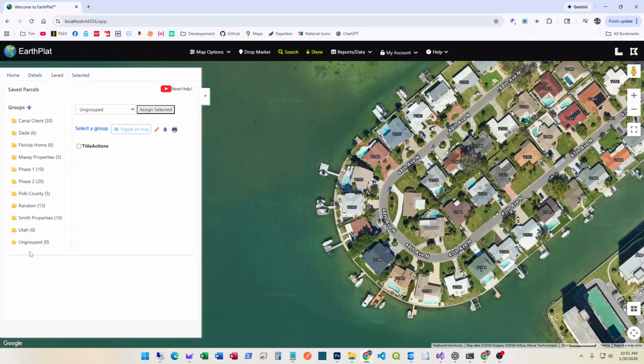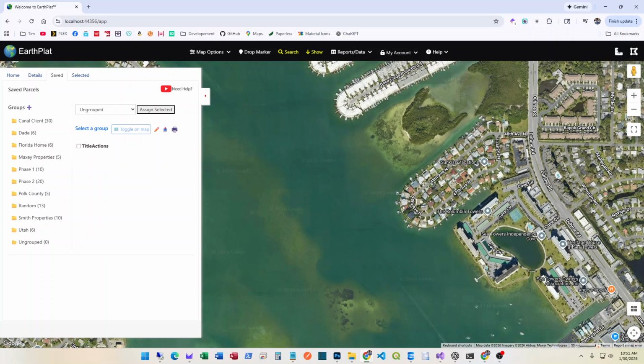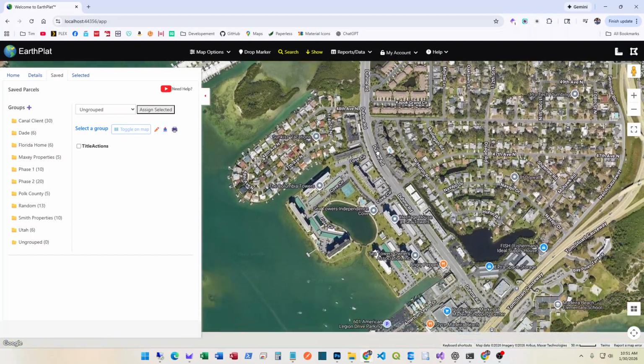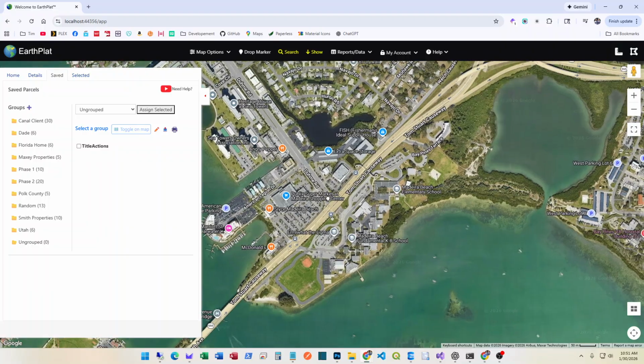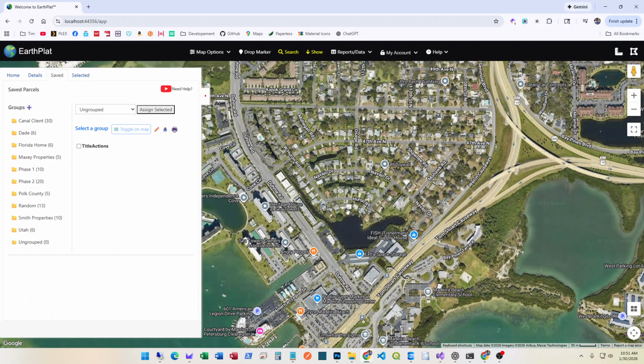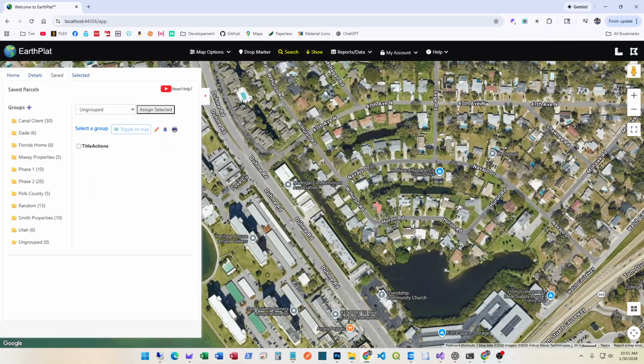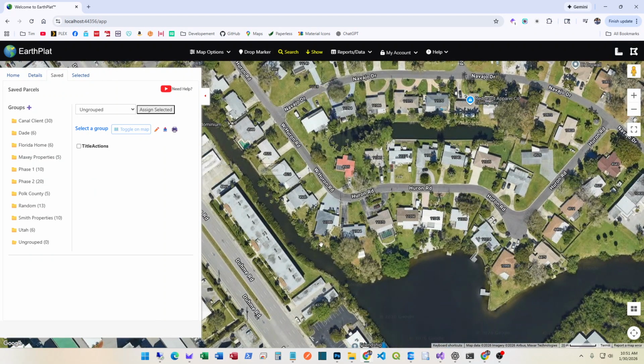When you first go in there, you're probably going to have an ungrouped folder with all of your saved parcels in it. In this case, I don't have any right now. I moved them all into different folders. So I want to show you something here. Let's say you go to an area, I just happen to be over here somewhere, but you come into an area like this and you hit the show button.